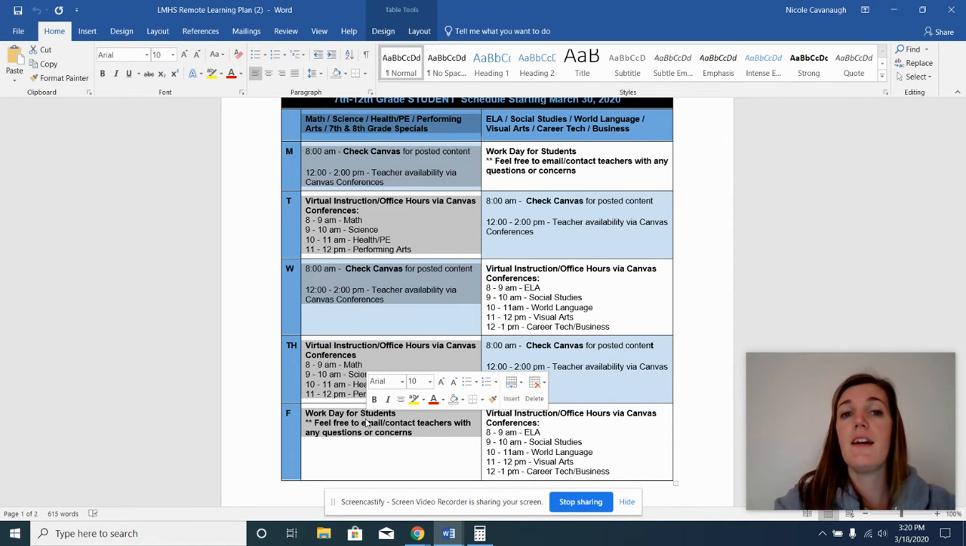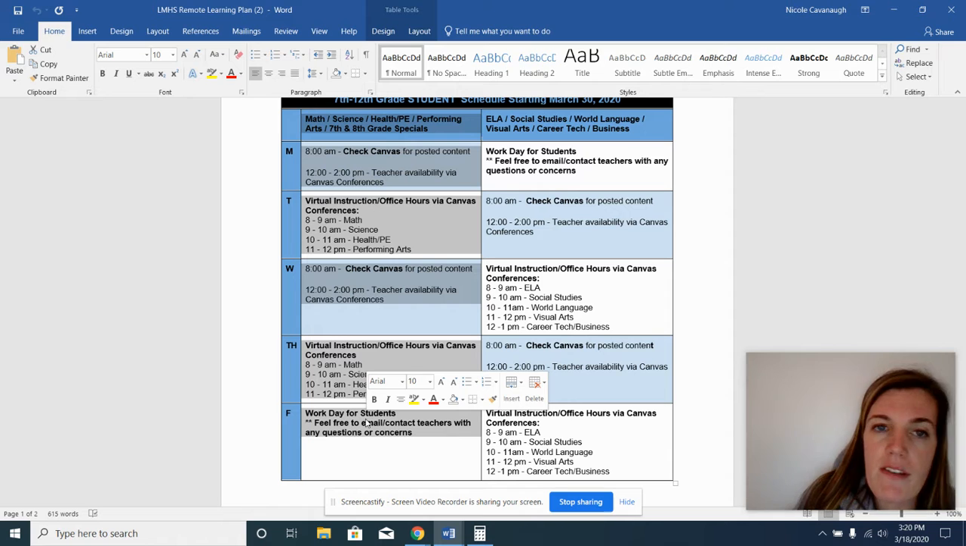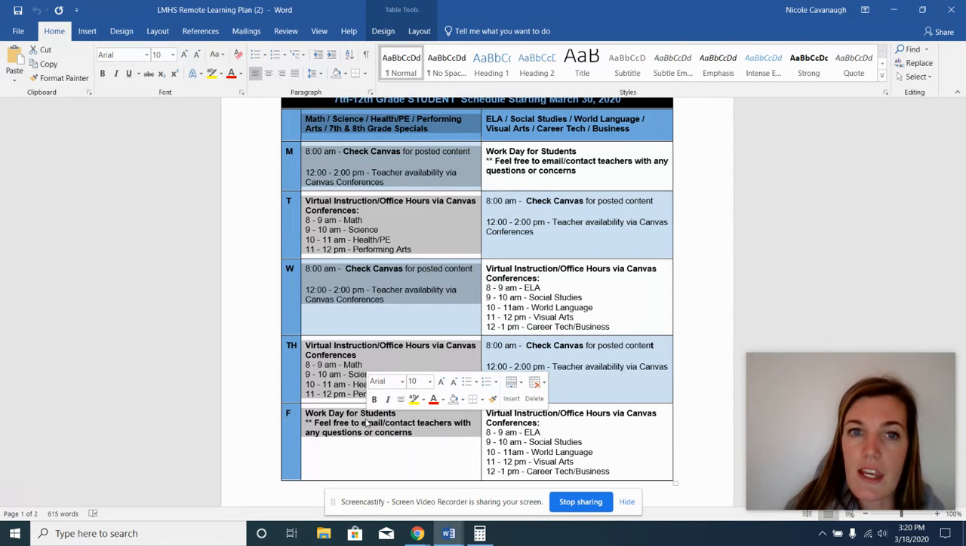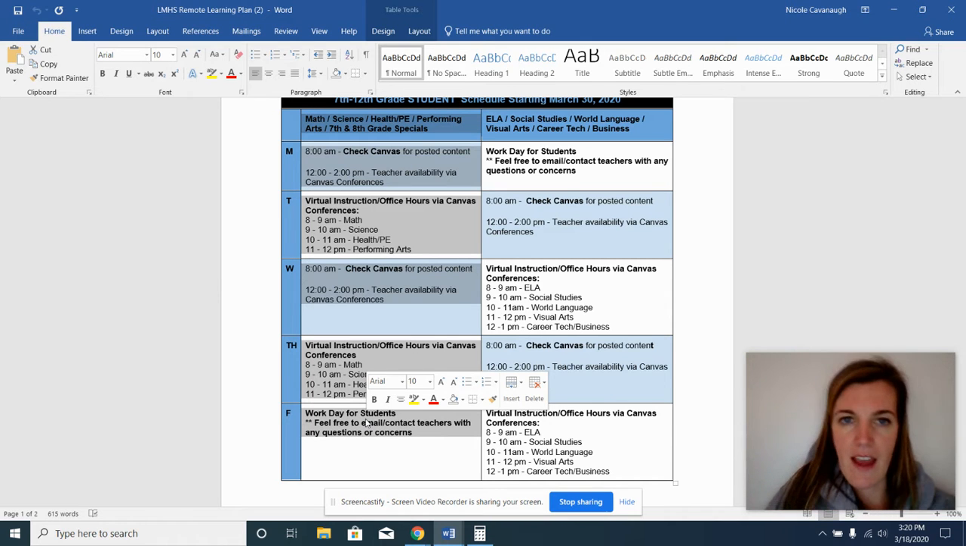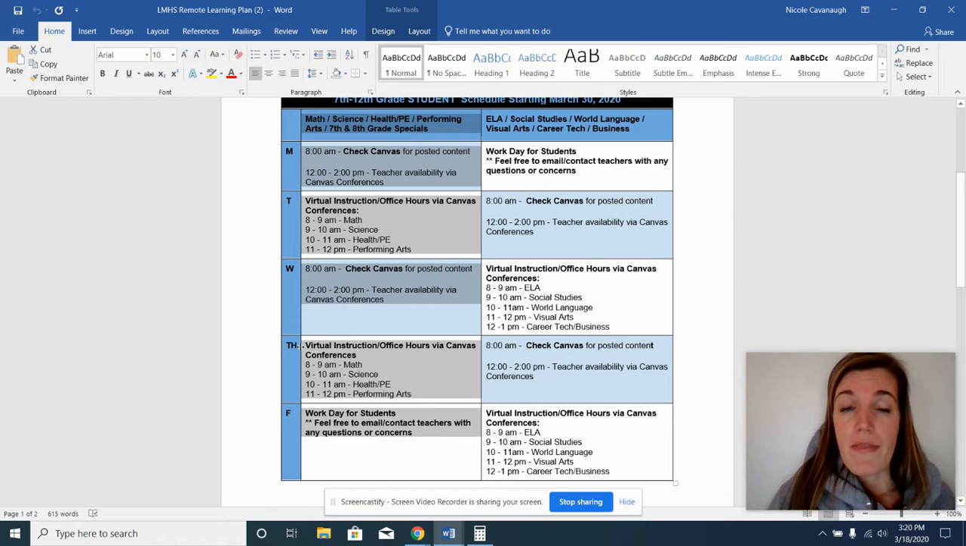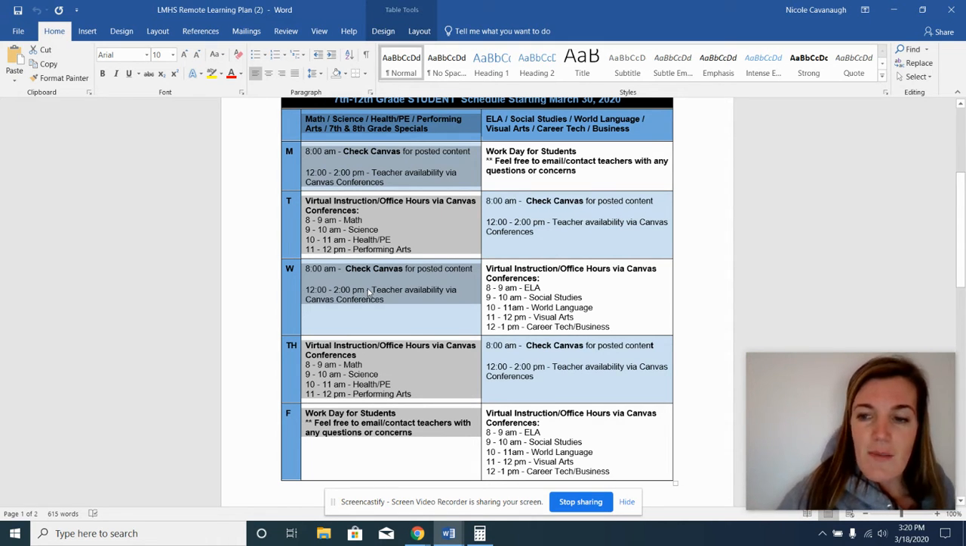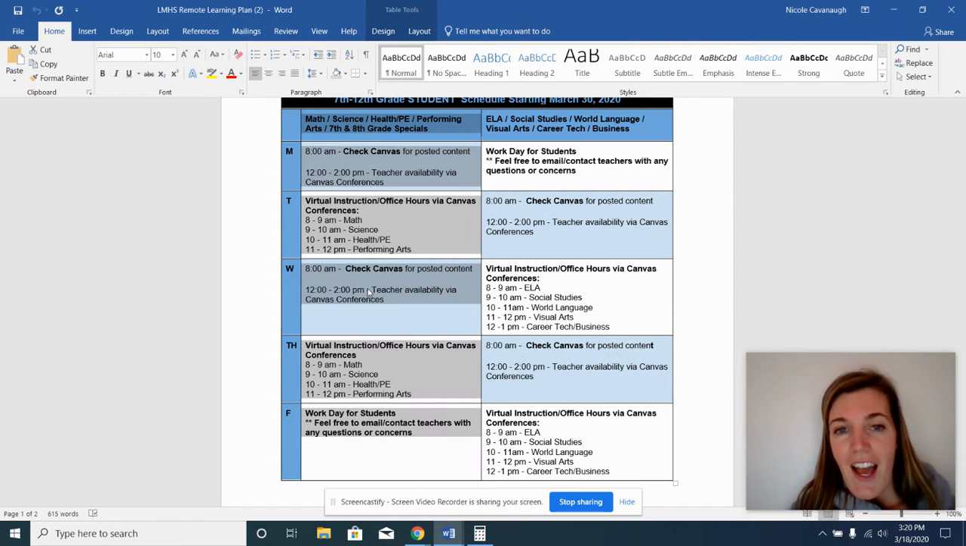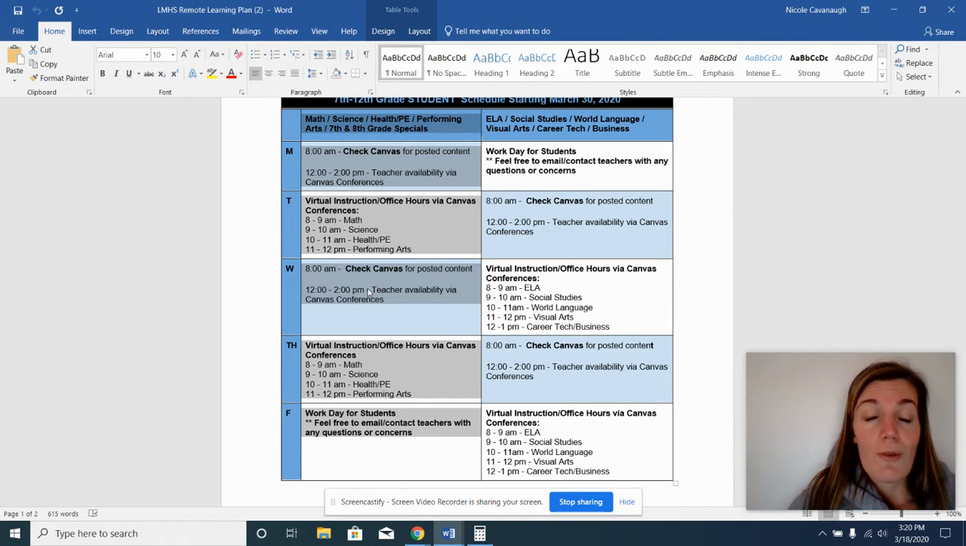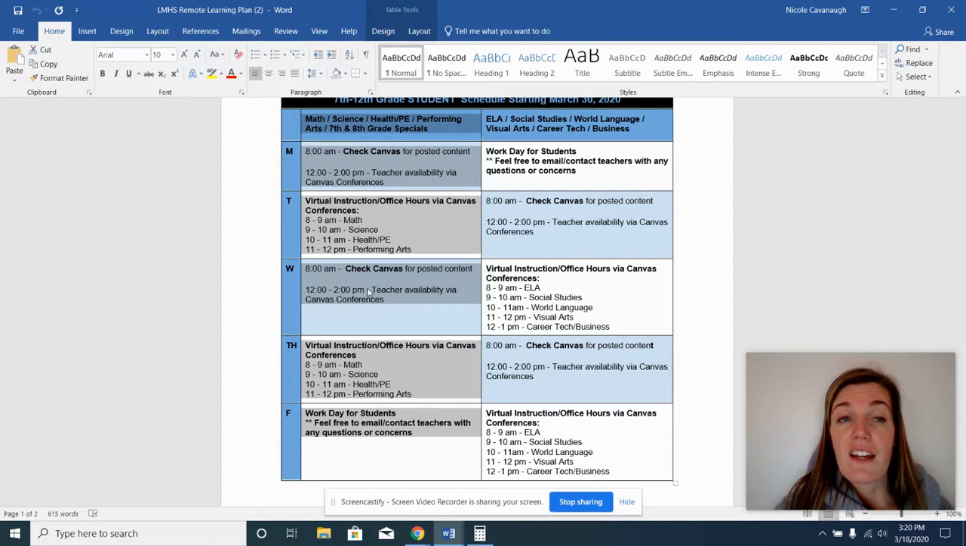So the left-hand side, just so you can hear someone explain what this means, is for any math, science, health or PE, and performing arts, so maybe band, orchestra, things like that. 7th and 8th grade, that doesn't apply to you. On Mondays, you'll check Canvas at 8 a.m. to see what your teachers posted for you. Then from 2 to 12 will be available via Canvas conferences, which is a new concept.